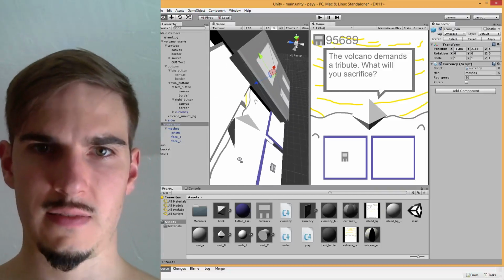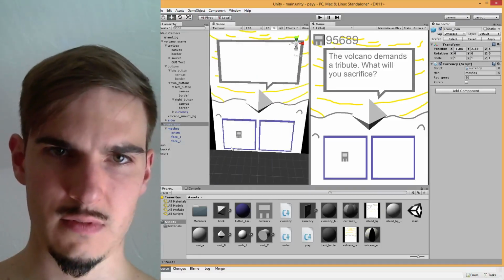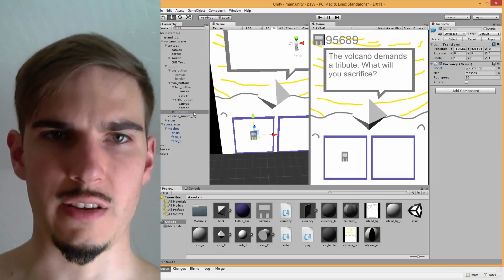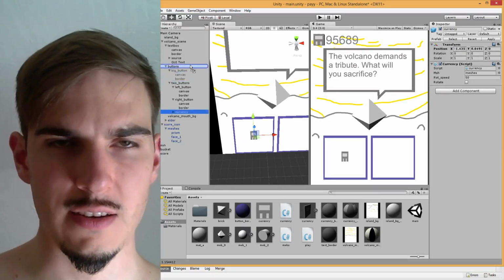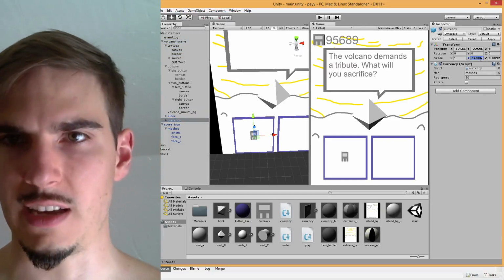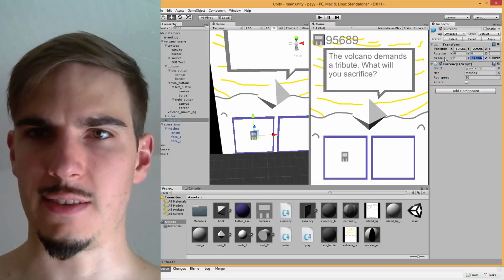So yeah, update the prefab, and oh yeah, I think this whole thing is just at a weird scale. So let's just bring you to the volcano scene for now. Yeah, that was what that was about.